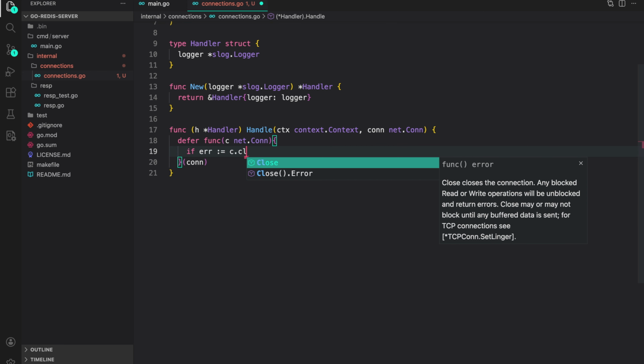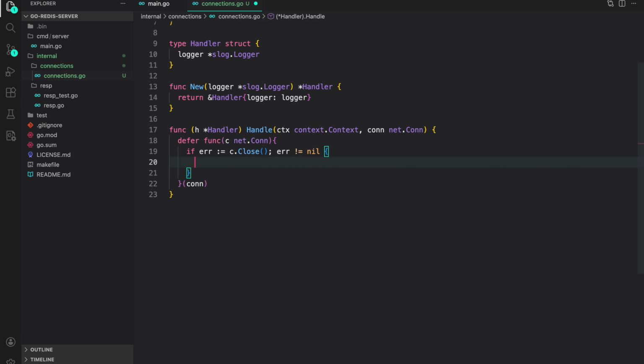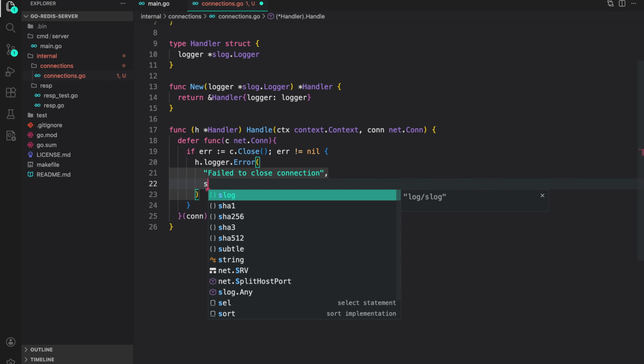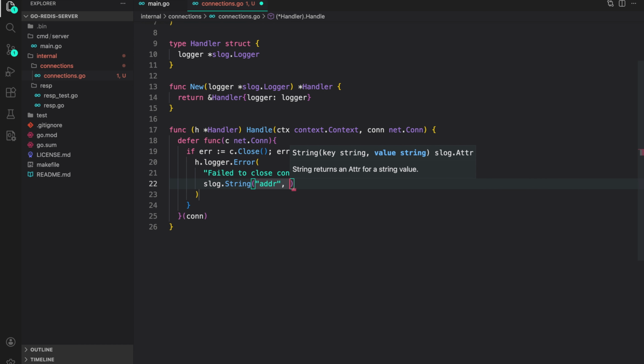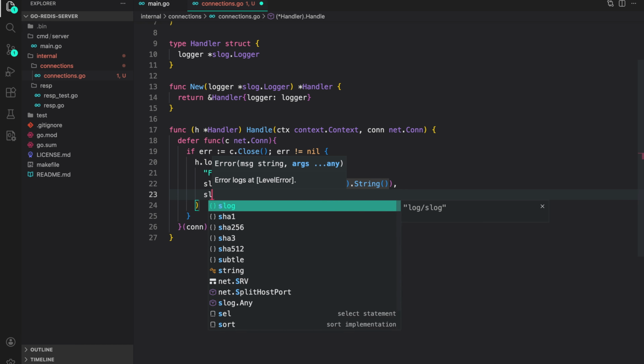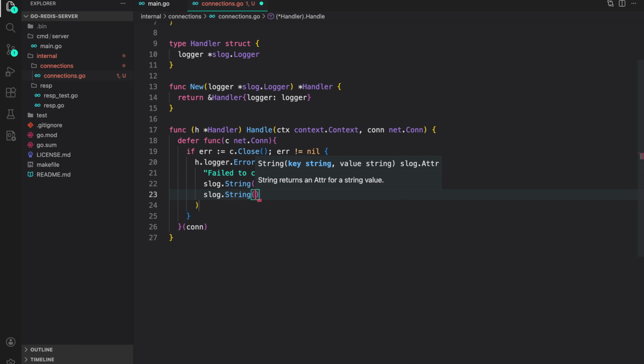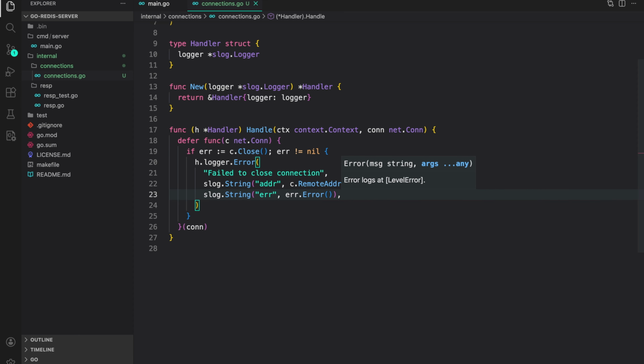So c.Close, err not equal to nil. If err is not equal to nil, we will just log the error, h.logger.Error, failed to close connection. Two fields that I want to add to this log statement are the remote address and the error message. So slog.String, and we will fetch the remote address from the connection. Then we will do slog.String for the error and say err.Error, and that's it.